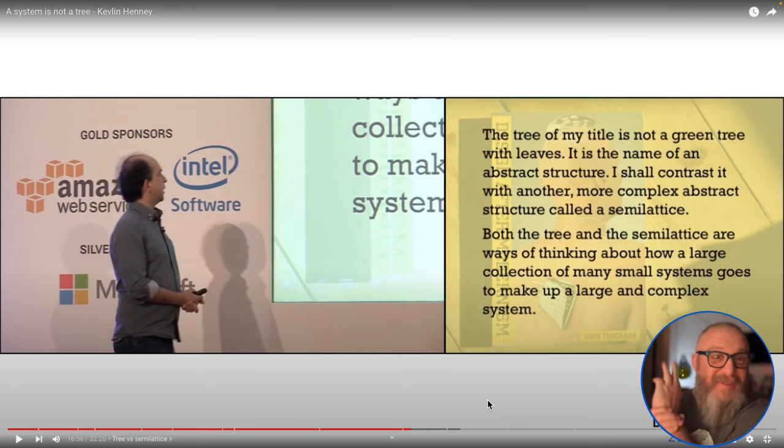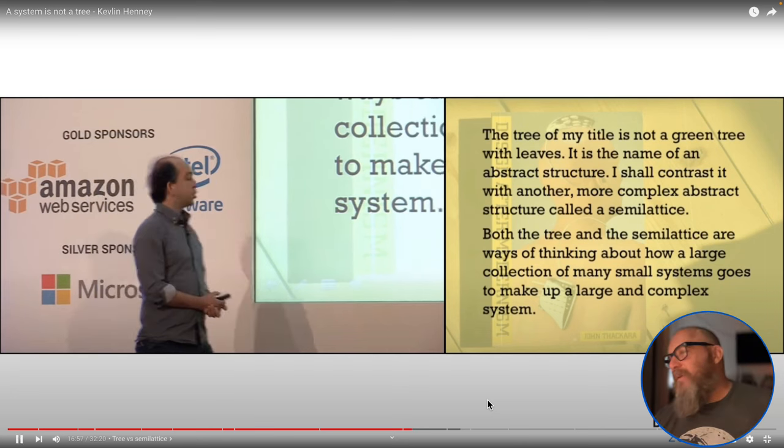I got that confused when I first heard this. He's not talking about the architectural trees or the models. He's talking about the conceptual layout of a tree versus this thing he's calling a semi-lattice, which is just a network.